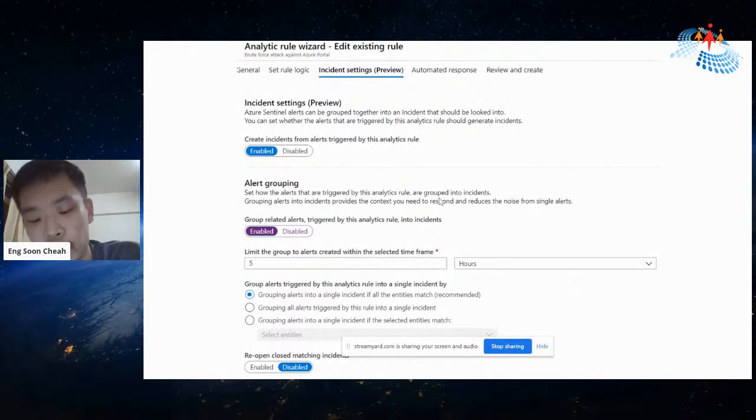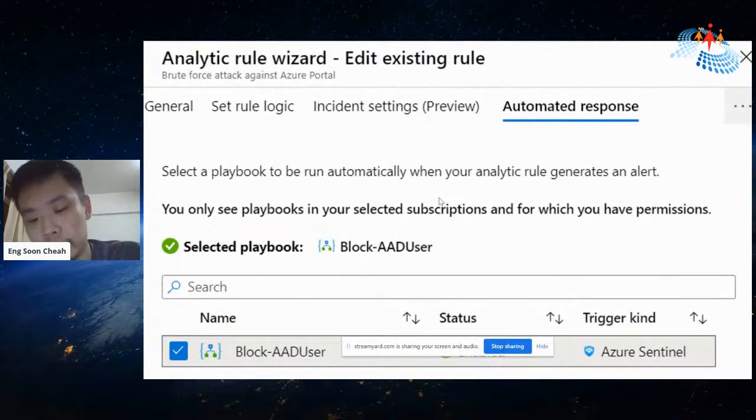Now you can define whether to create an incident alert from the result. Alert grouping will allow you to group a minimum number of results together rather than potentially creating an incident alert for each result. Finally, you can assign a playbook for automated remediation or action against the result. For more details about the playbook, you can refer to Microsoft Docs.